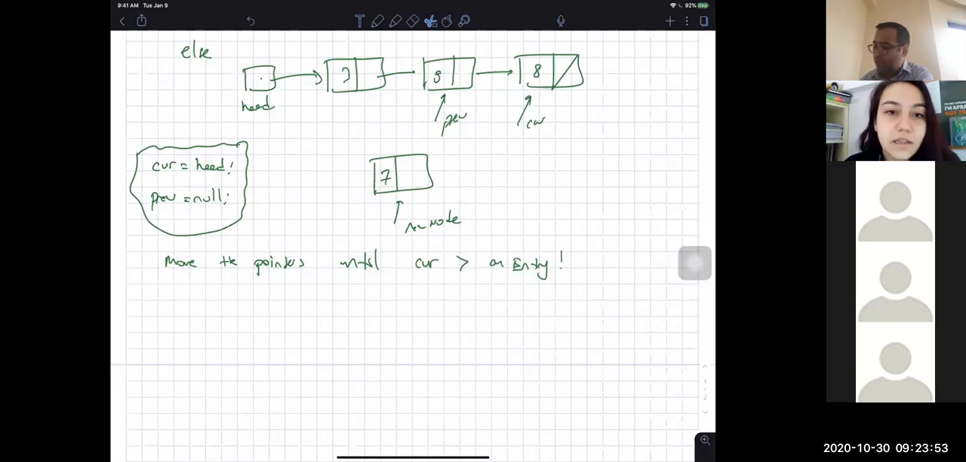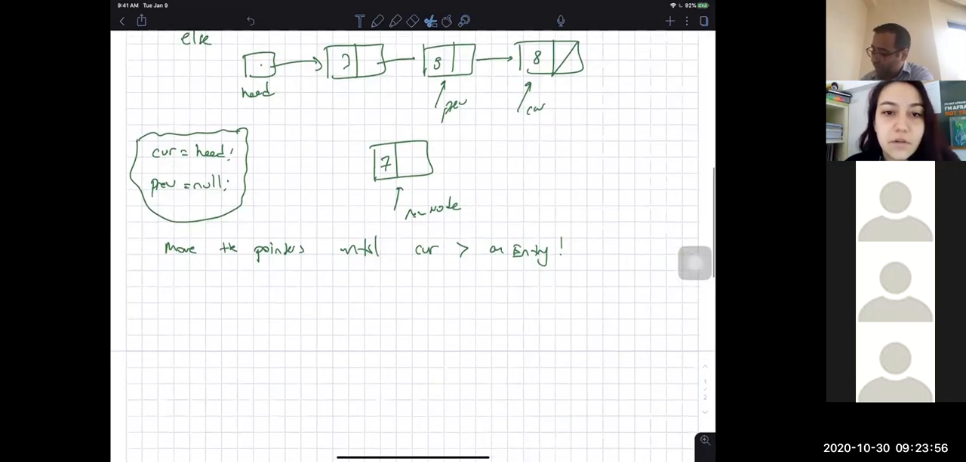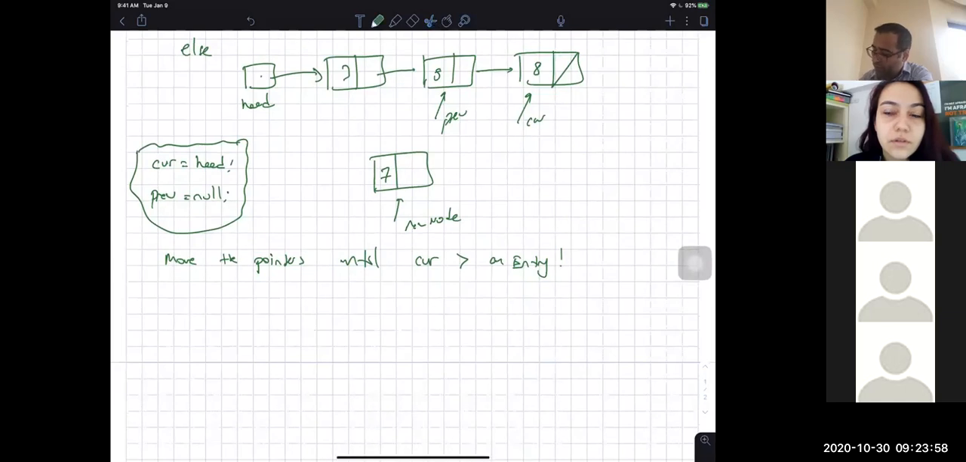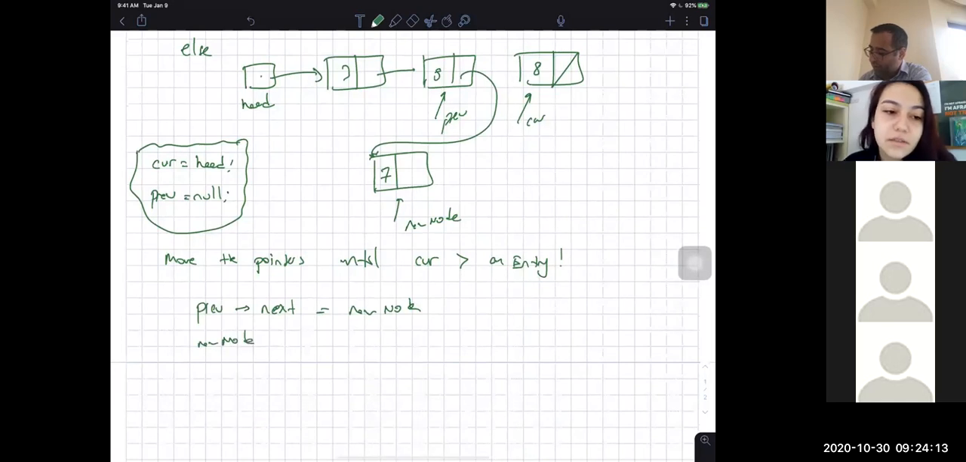Yes, then previous's next will be new node. So at this point, we will set previous's next to be the new node. So this connection will be changing, okay? And then the new node's next will be the current node. So that will now be pointing to this. And then we can destroy the current and previous pointers.